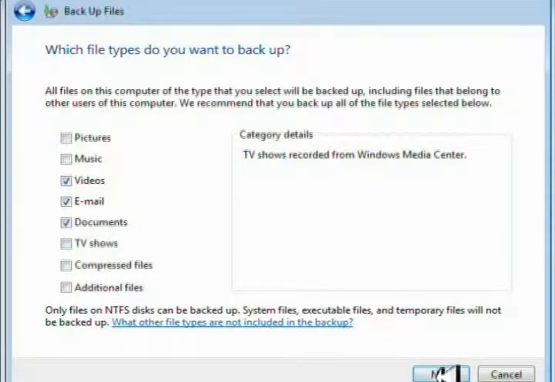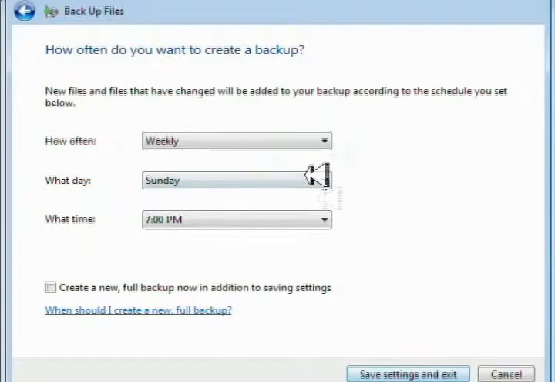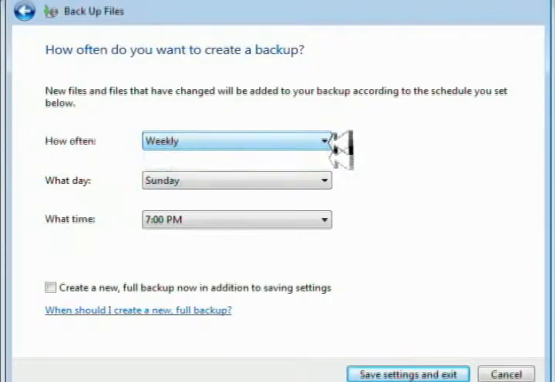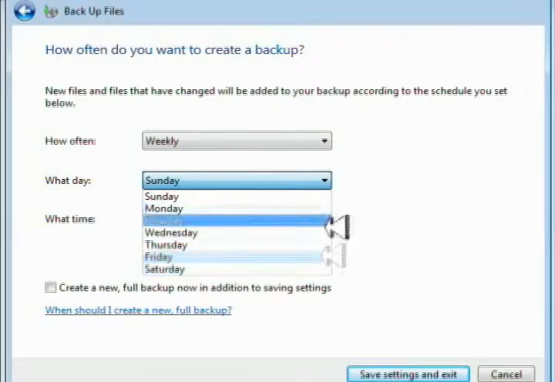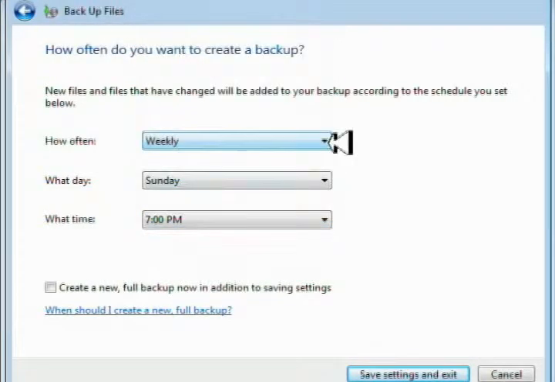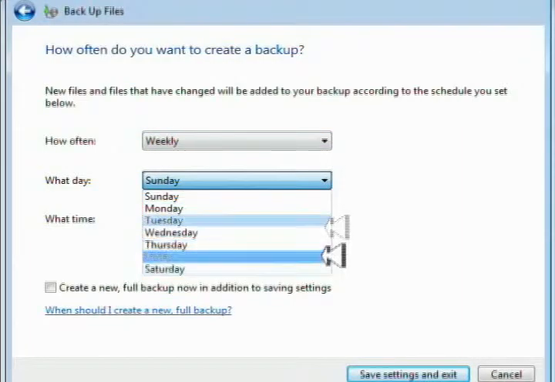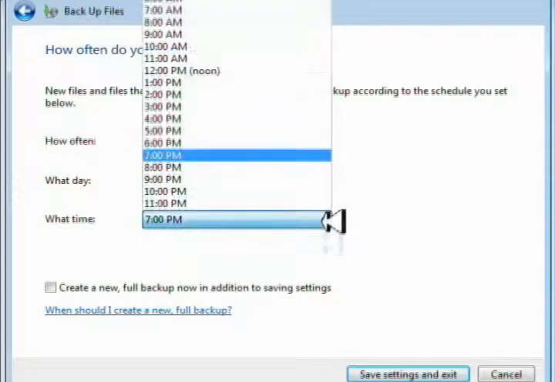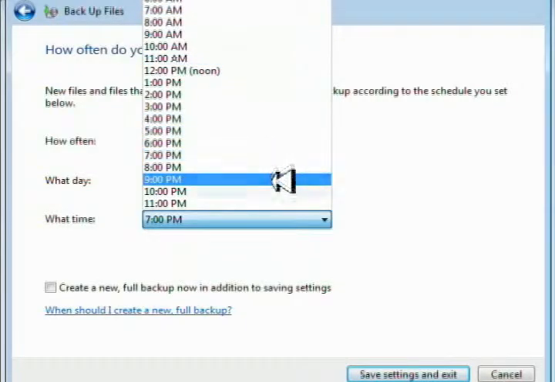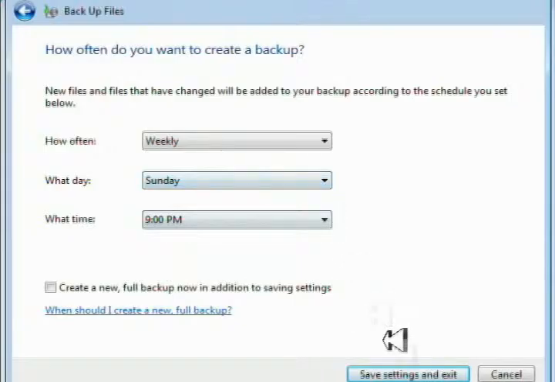When finished, click Next. Finally, you're asked how often you would like to create a backup. I recommend backing up your files at least once a week. You can choose from daily, weekly, or monthly. Furthermore, you can set the day and time you want your backup to start. If this is your first backup, a full backup is created by Windows. After you have your backup schedule completed, click Save Settings and Start Backup.